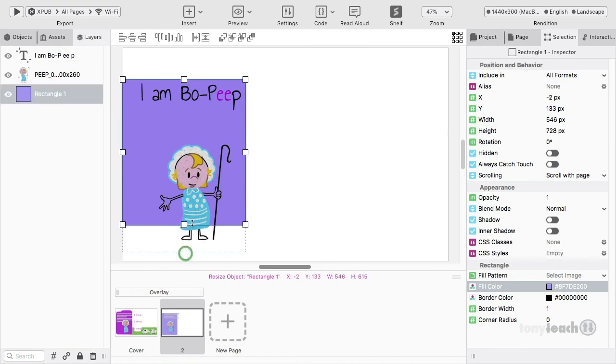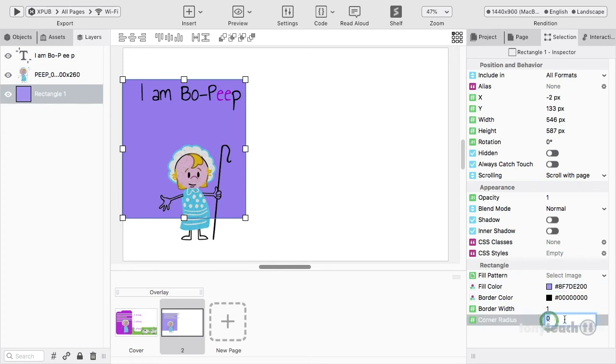And I can even change the size of the rectangle and whether or not it has a corner radius. So I'll simply type in 125. Looks like it has a border color of black. Border width right now is at 1. If I set it to 0, I get rid of the border.